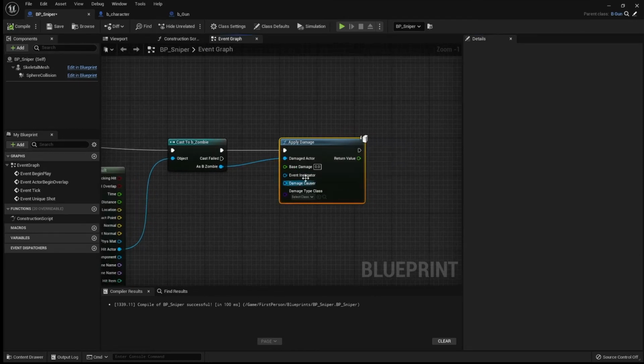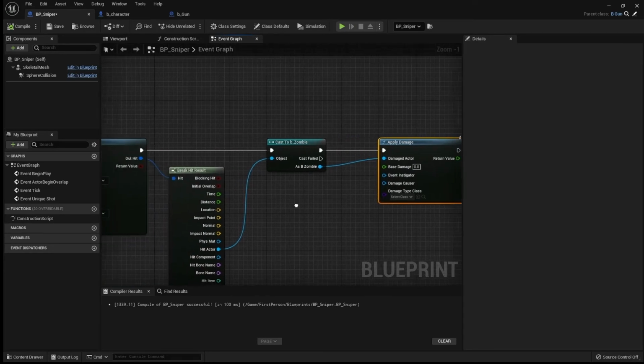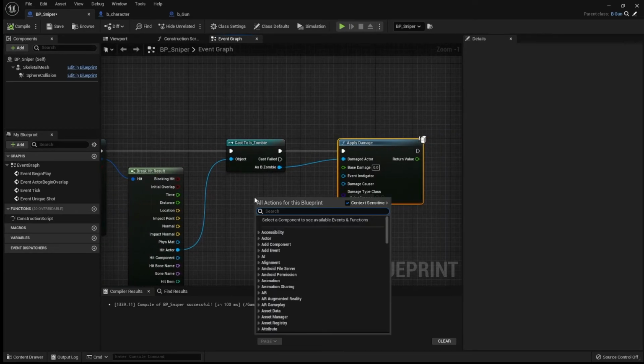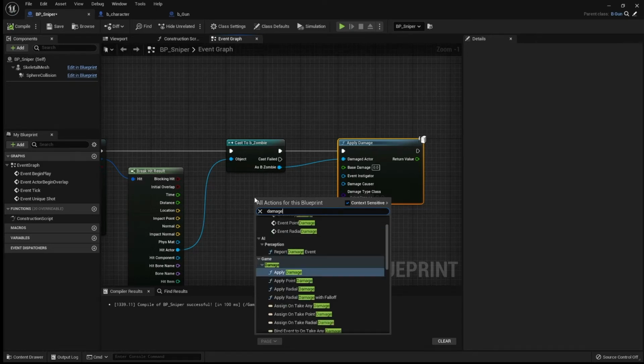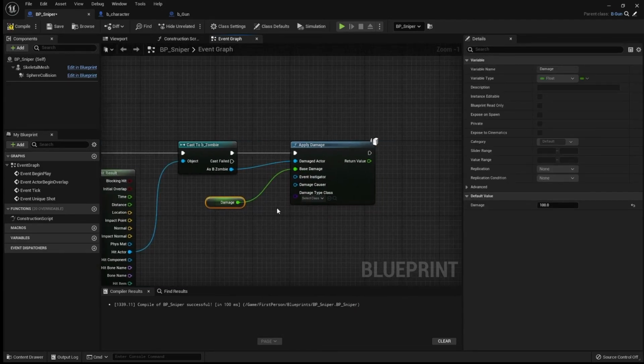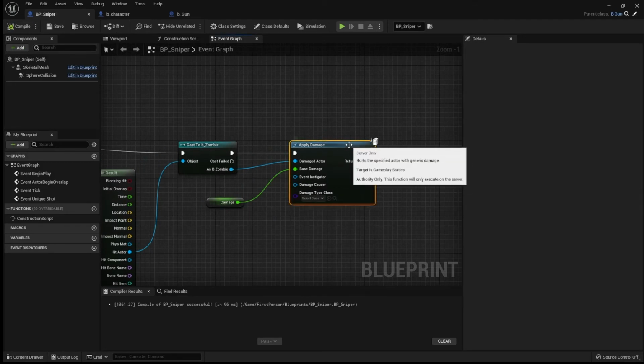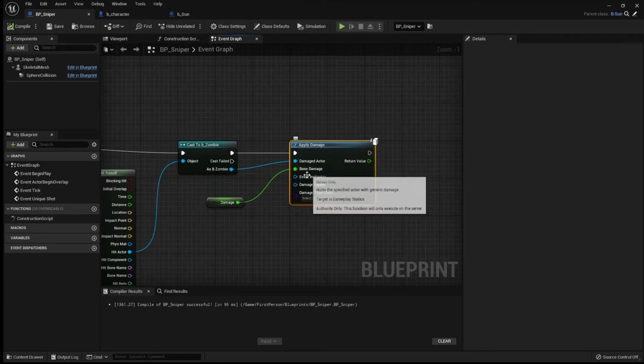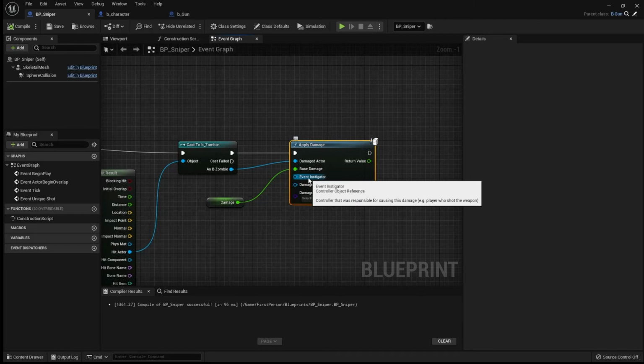So instead of base damage here, I am going to right click, and I am going to get damage, the float, and I'll plug it in here. Now this lovely apply damage and any damage taken, they've got a whole bunch of these other variables that you have to plug in. So let's say this event instigator.